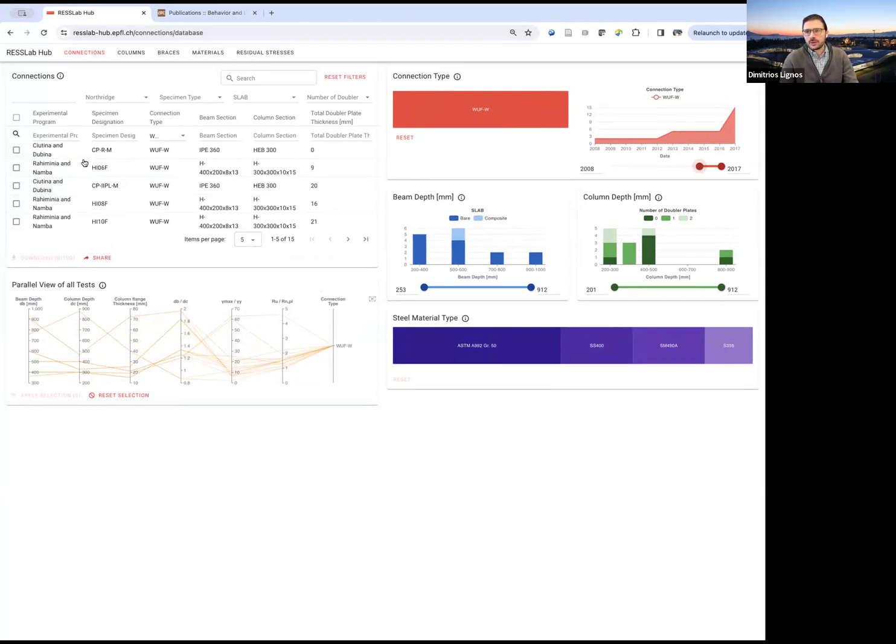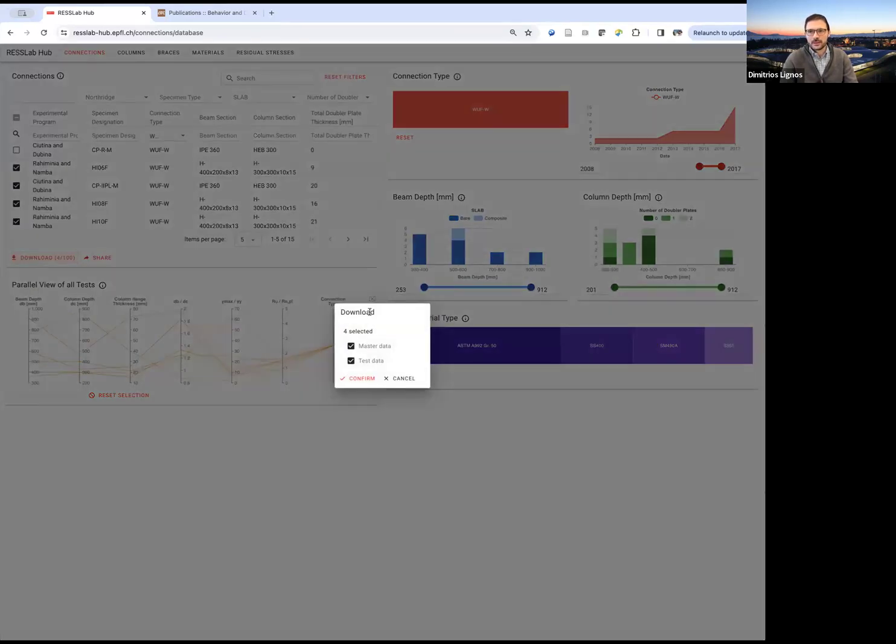You see here that there are about 15 tests or so that are available. And if you select here the ones that you would like to actually download, and you hit download, the database here is going to ask you what kind of data you would like to download. And the data is composed of master data, which is going to be tabulated in a spreadsheet, versus also test data, which is going to be the actual digitized histories that could be informative if, for instance, you are working on constitutive models and you would like this data to be used for validation purposes.